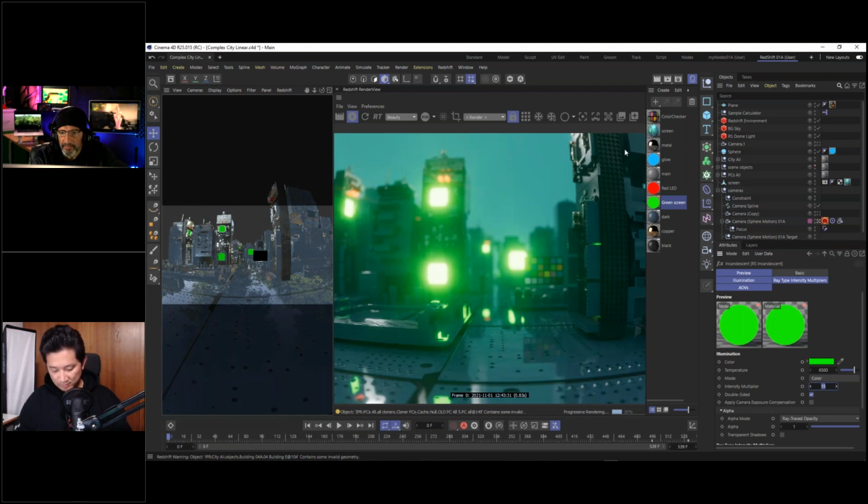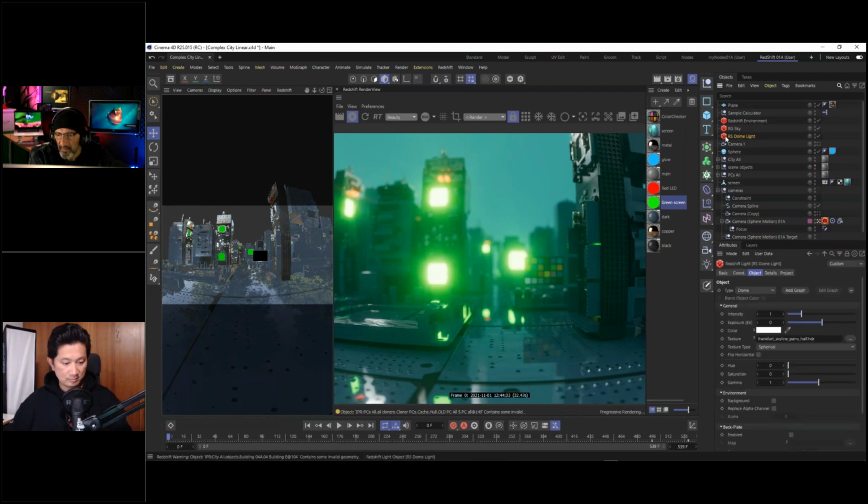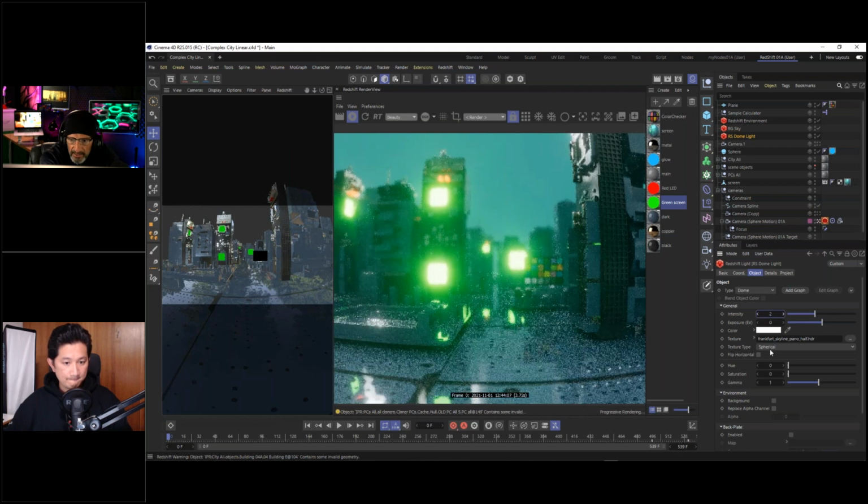But the only thing you have to do is increase the intensity of your basic lights. I think that in this particular case, if I go to my dome light, which is my main lighting source, and increase this a bit, I'm going to gain back part of the overall lightness I lost.